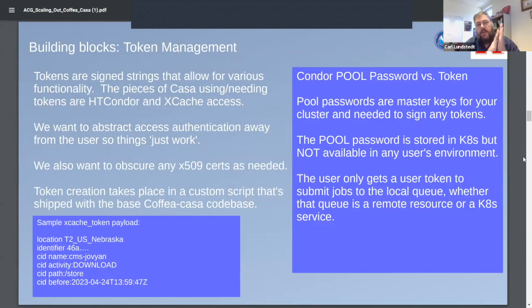We do a lot of token management at Coffea-Casa. Here again, we wanted to utilize modern authentication techniques and get away from X509. And really, I think it's not that X509 is a particularly bad way of doing things. It just seems a little onerous. It's a little tougher for a lot of users to manage those things, and it's also something you don't want to be passing around lightheartedly. Your X509 certificate is basically you.